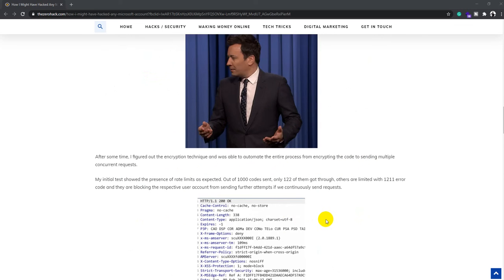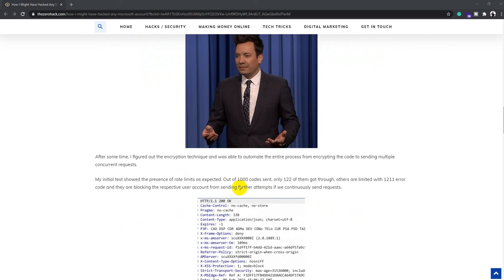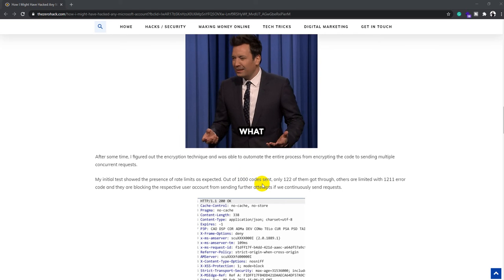So the next test for this particular case was that he sent thousands of values, like 123456 and all those kinds of possible 7-digit numbers, and then sent them to the server.